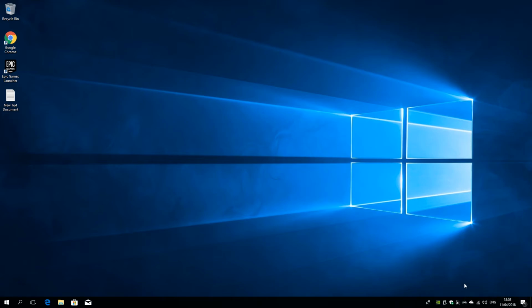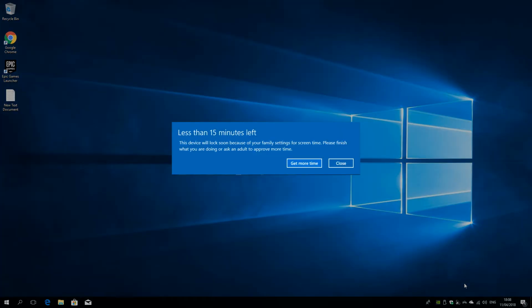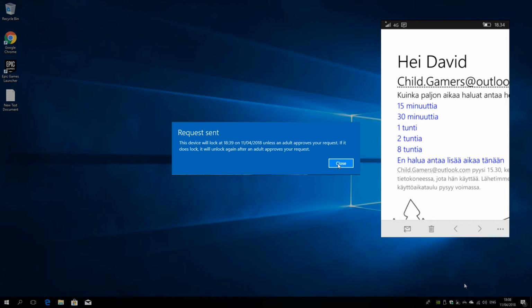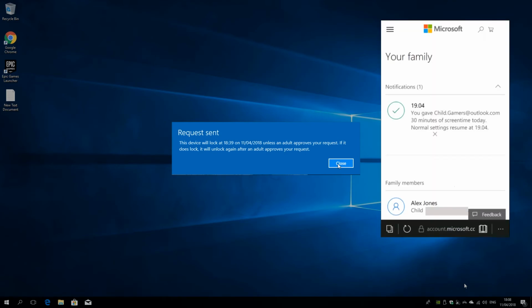When a daily screen time period is close to ending, a less than 15 minutes left prompt will appear. Click Close to ignore it, in other words, if the child knows they won't be getting any more screen time on that day. Or click Get More Time, which will send the parent a notification email. Here we can see an example of the parent receiving the notification email on mobile and then choosing to grant the child an additional 30 minutes of screen time.